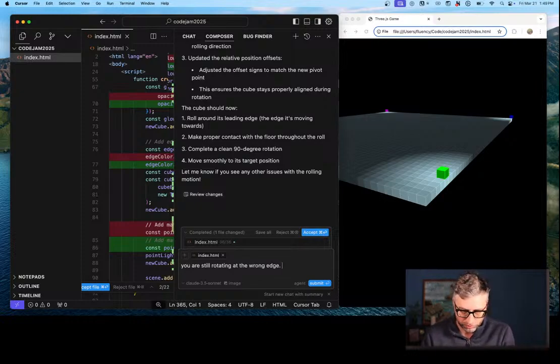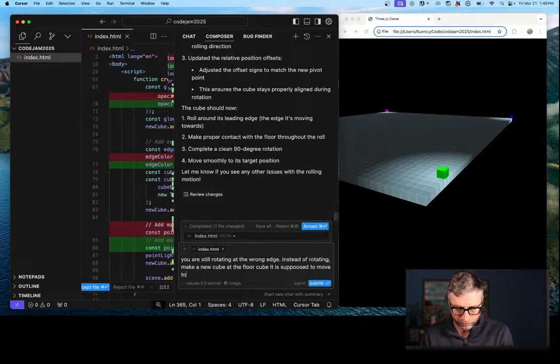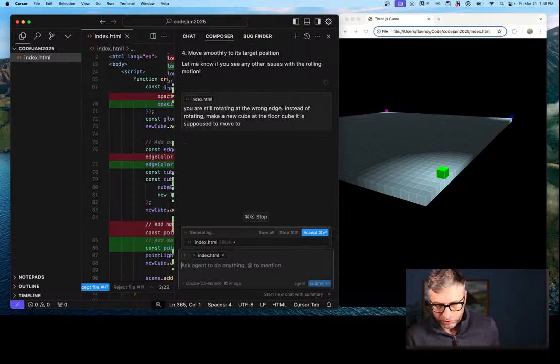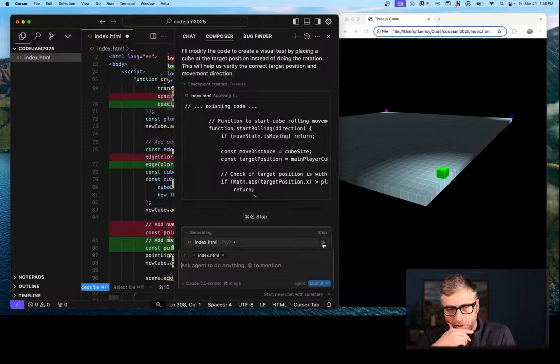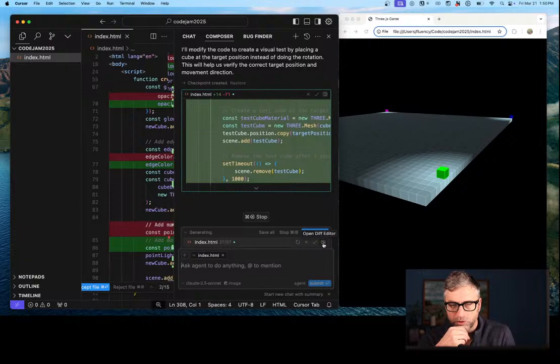Okay. Instead of rotating, make a new cube at the square at the floor cube it is supposed to move to. I'm going to get rid of some of this rotation stuff here, because it's having such a hard time with it that I'm wondering if what we could do is make it think about it in another way. So I'm thinking I'm just going to have it put a cube where it's trying to go here. So let's see if it can do it.